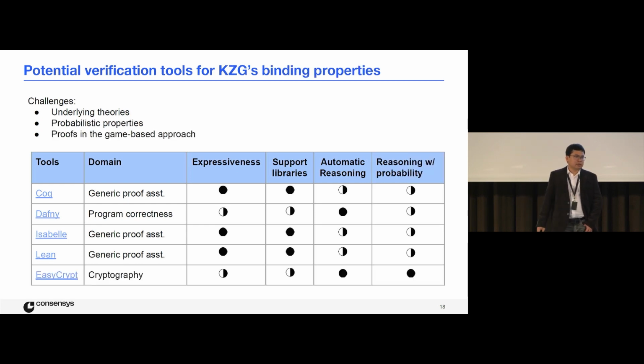Now I'm going to discuss the verification of the binding properties. Verification of these properties has two additional problems. First, these properties are probabilistic. Second, the proofs for these properties are game-based. So to cope with these challenges, we extend our survey with an additional framework, EasyCrypt. This framework is designed to reason about cryptography. It supports many automatic reasoning techniques, especially for probability properties. However, it is less expressive and supports fewer libraries.